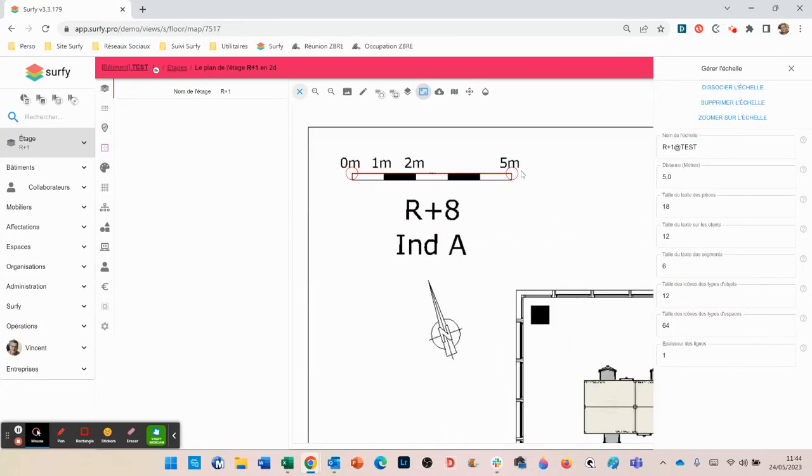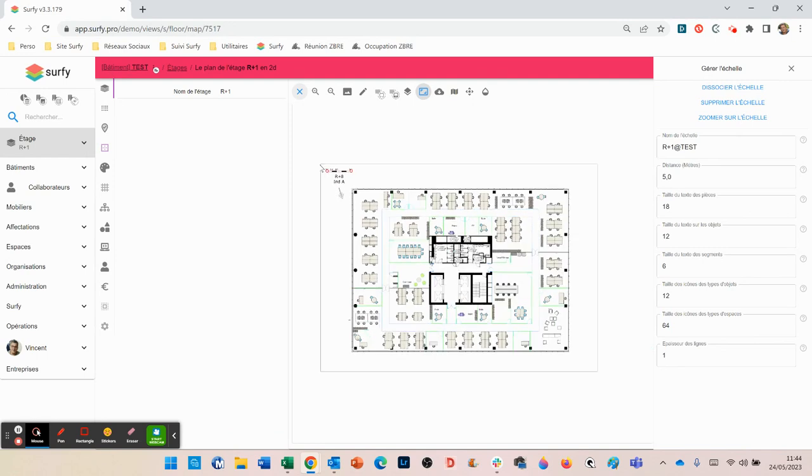You can change this scale by changing the length of the segment or by changing the distance value. Once your scale is ready, you can start digitizing your rooms.